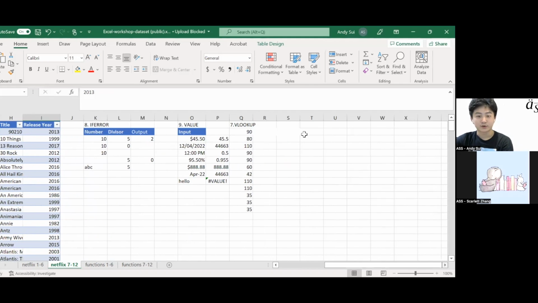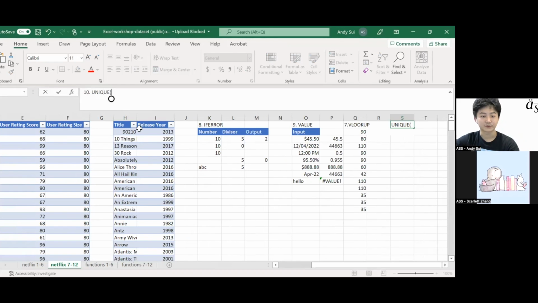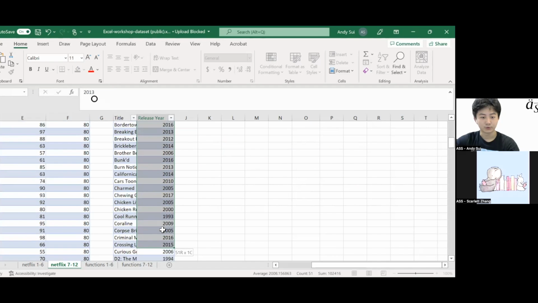So let's say we're going to use the unique function. What this can allow us to do is find all the unique years in which a movie was produced, or in which a Netflix film was released. Even though it's just one argument, it's going to be a pretty big argument. We're going to look at this whole range of data, all the way down to the bottom.